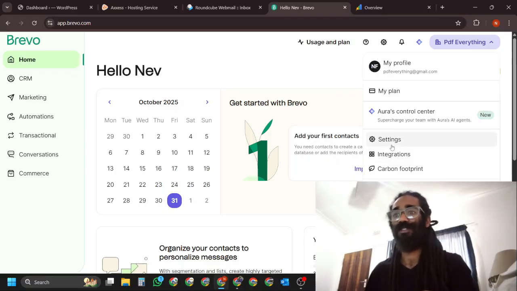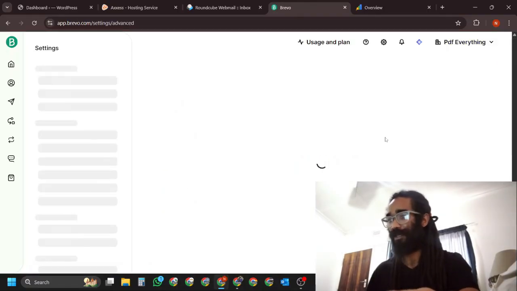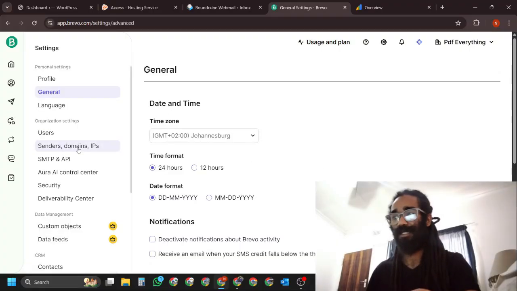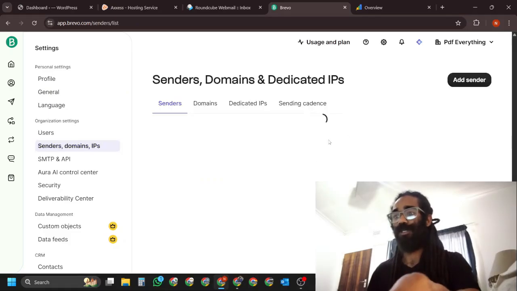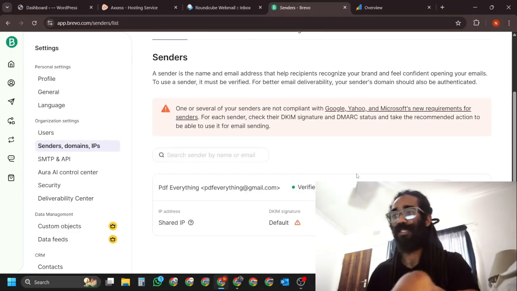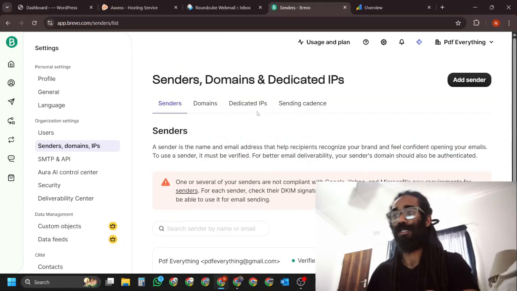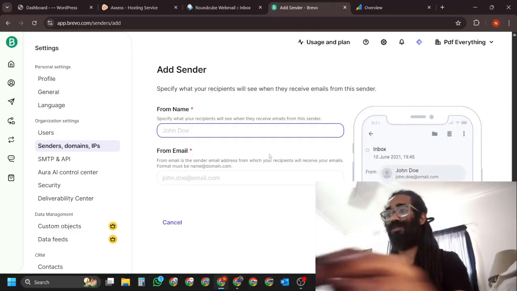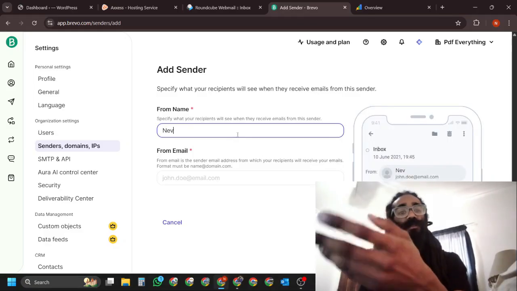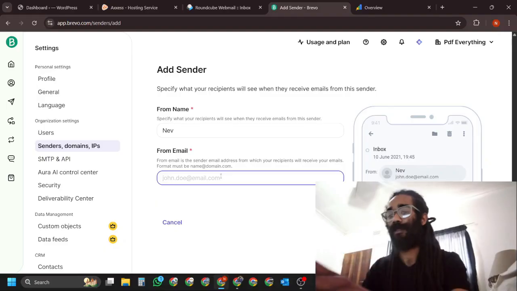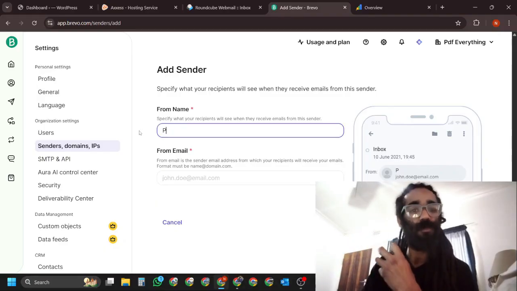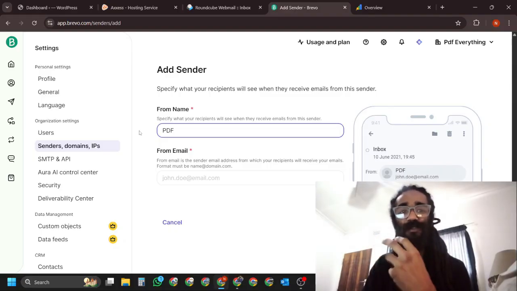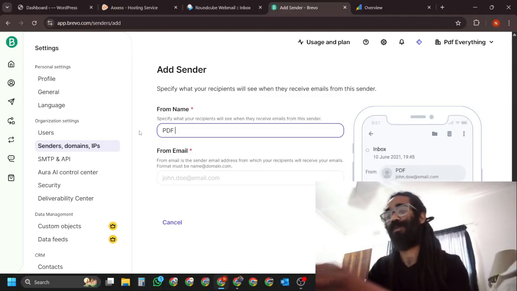Okay, so you're going to go to settings. You're going to come to senders, domains, and IPs. You are going to add a sender because you have created this with Google. It's not going to be viable for you to send large amounts of emails with a Gmail account. So we're going to be using our sales email at PDF Everything that we've created earlier, and that's what we're going to do.